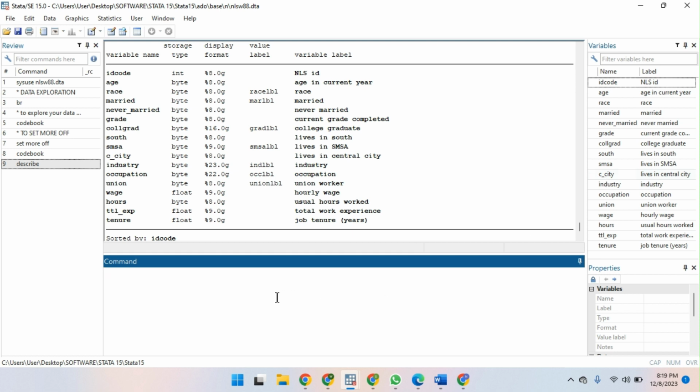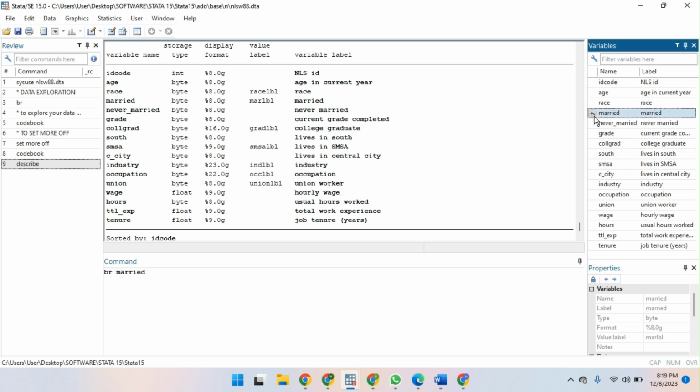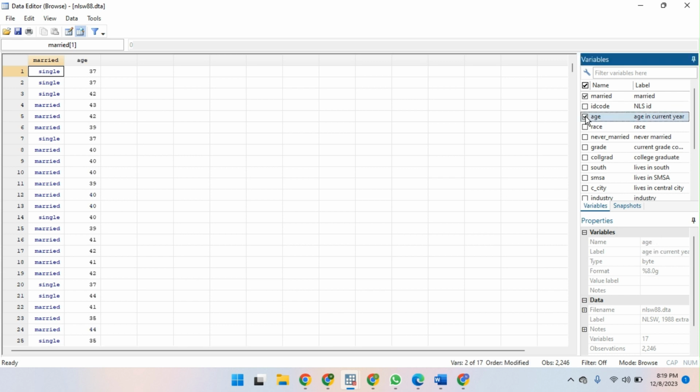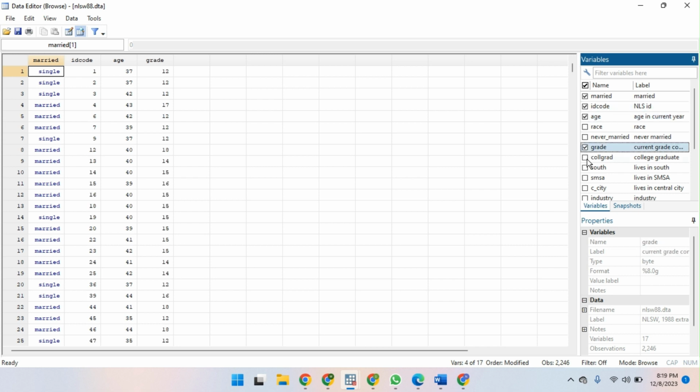Again, remember, even codebook, you can do it for a single variable. Browse, you can do it for a single variable. For example, I can just do browse, and I want to browse just married alone. Now see, it gives me just the married. Again, it gives us a filter on the variable pane. So if I click age, age is added. If I click, for example, ID, ID is added to my filter. So I can be comparing specific observations.